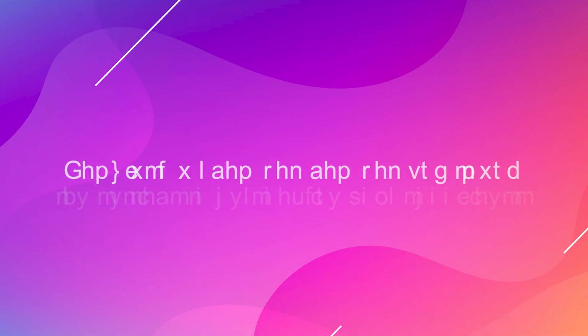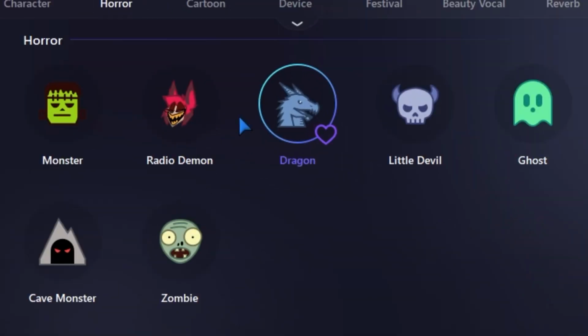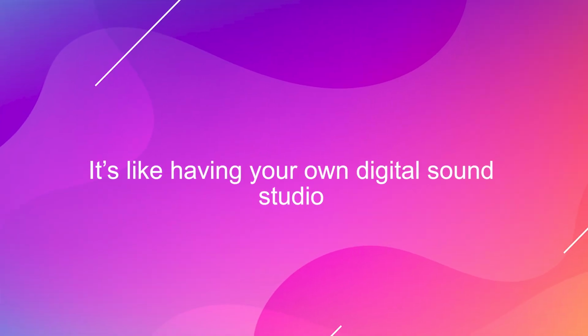Now, let me show you how you can tweak the settings to personalize your spookiness. First, you should choose a voice that you like, and you can adjust the pitch, the volume, and even the timbre for that extra haunting touch. It's like having your own digital sound studio.